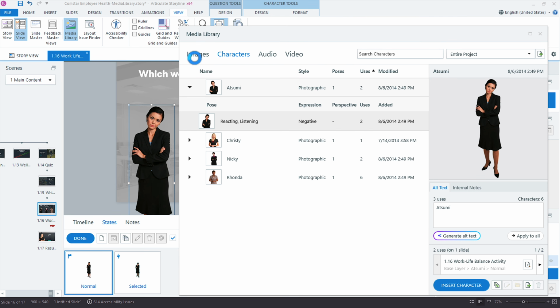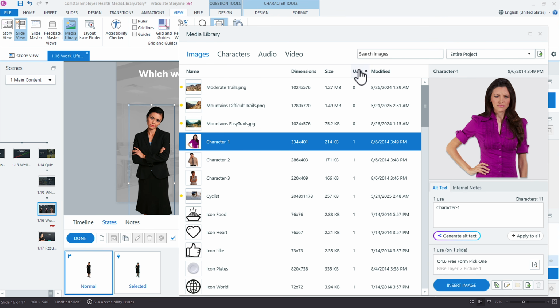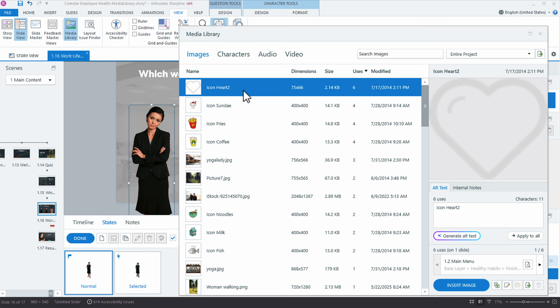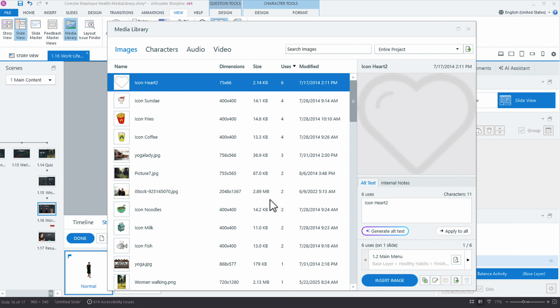But we might have images with multiple uses. So if I sort by uses, I've got this icon heart. This is being used 6 times throughout the course. I can just come down here and see all the different locations that the particular icon's being used.